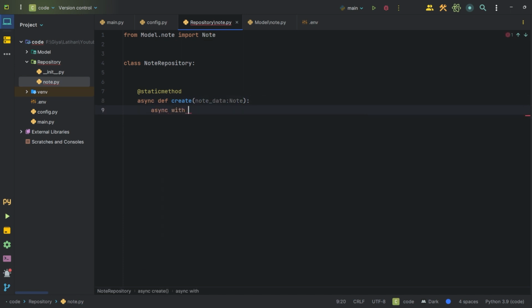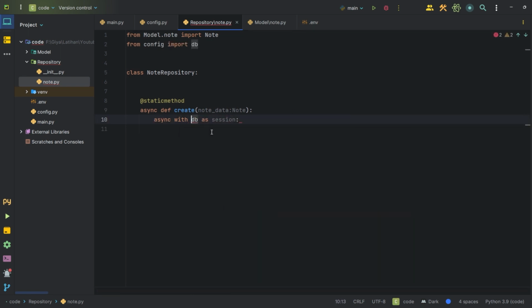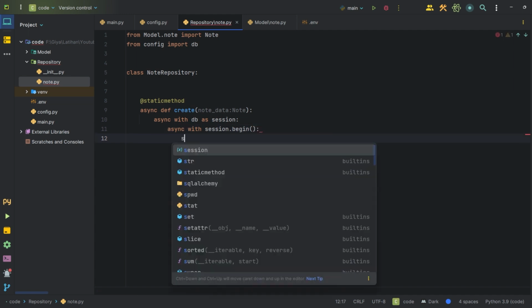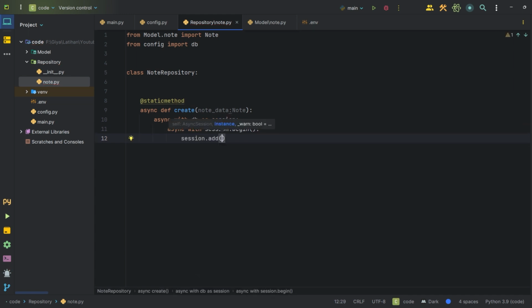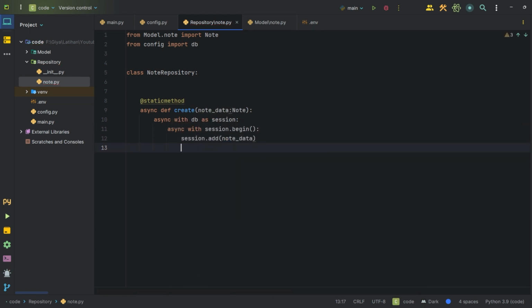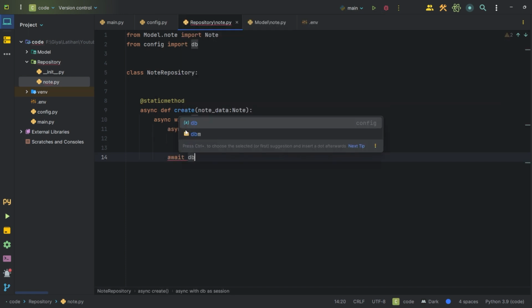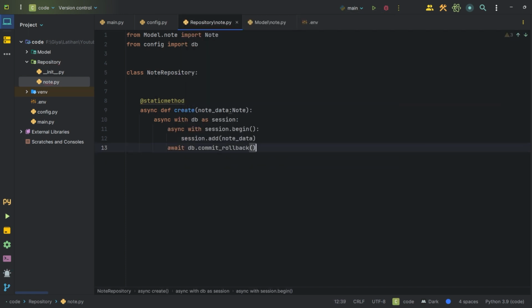We'll retrieve db from the configuration using an async approach and use the session.begin method to initiate a session. Next, we'll add data using the add function. Finally, we'll include the commit and rollback function, which is used for rolling back if an error occurs during input.